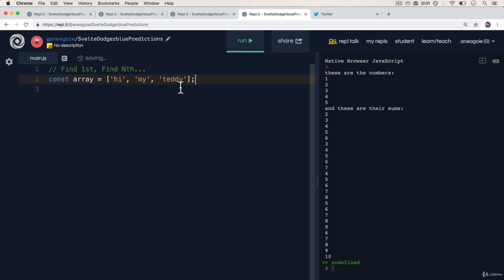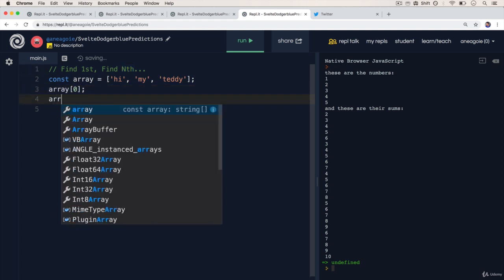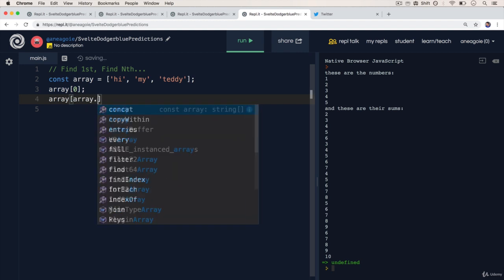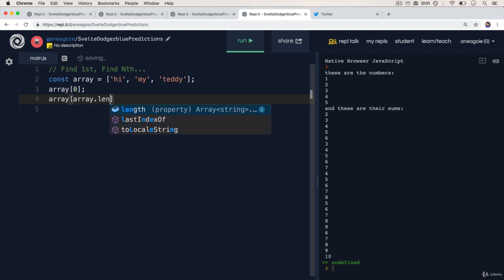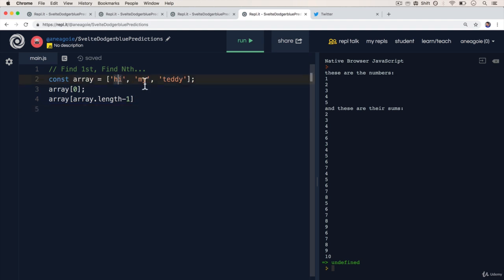If the tweets are stored in an array, it's going to take us, well, if we go array[0], we get the oldest tweet. And if we go array.length - 1, we get 3 minus 1, so that is 2. So that is 0, 1, 2. This is going to be 2. We're going to get Teddy, the most recent tweet.